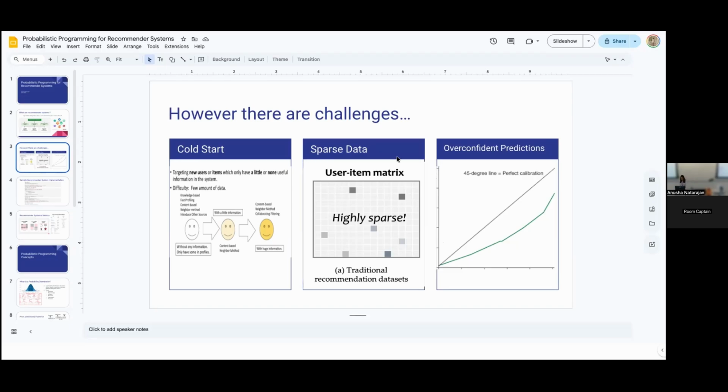You also have problems with sparse data. Maybe there are certain users that are not rating enough, which is what you'll see with the movie data set. You might have some users giving fewer than 20 reviews, for instance. I'll show some examples there as well. And then you might have instances where you'll get overconfident predictions.